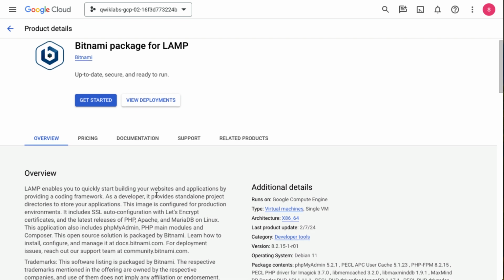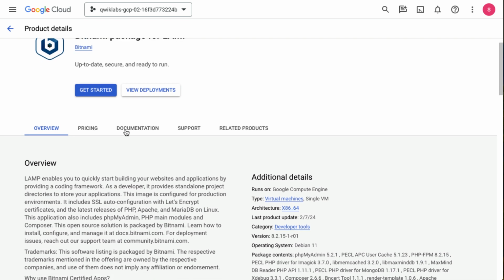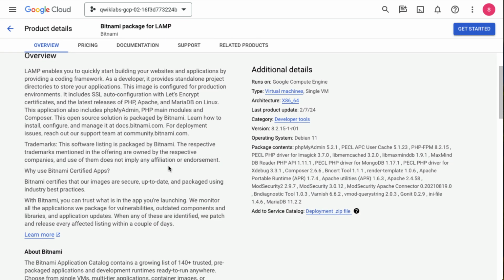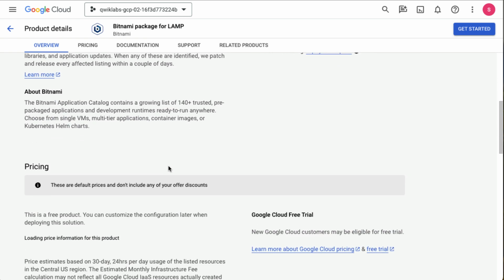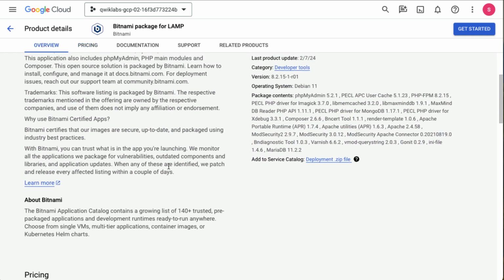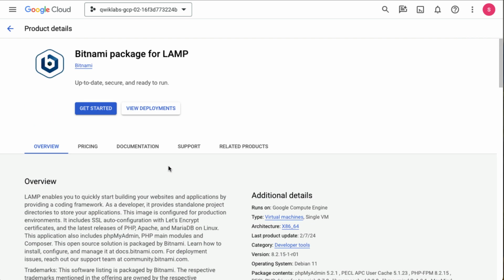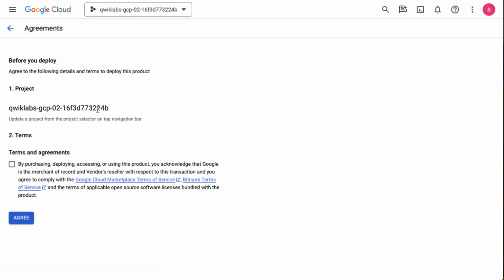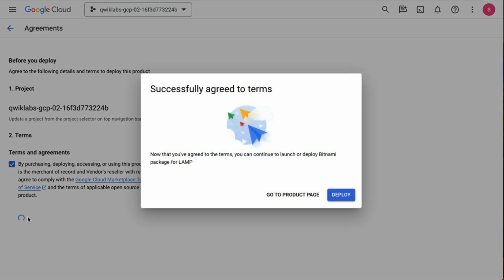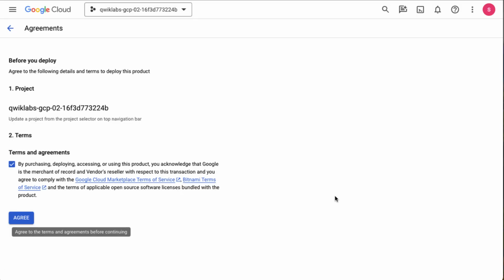There's a pretty good description of what this package does, documentation, support, and so on. In reality, this is something that you might be interested in when working with these marketplace products. But for our purposes, we're just going to click on Get Started. And we're just going to agree to everything. This is just a lab, so we're not really interested in the product per se. All right, and now we're deemed to have agreed, so we can deploy.